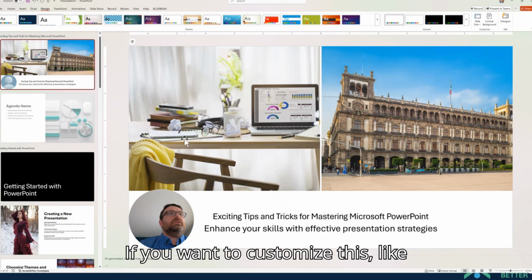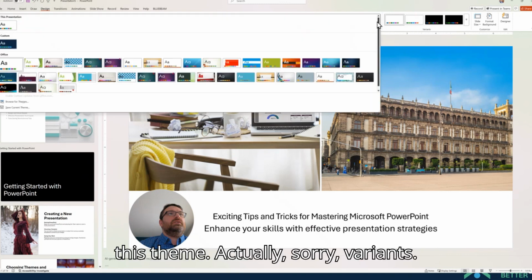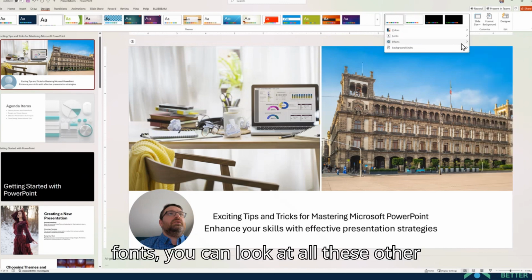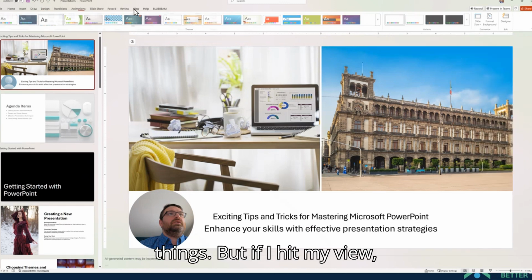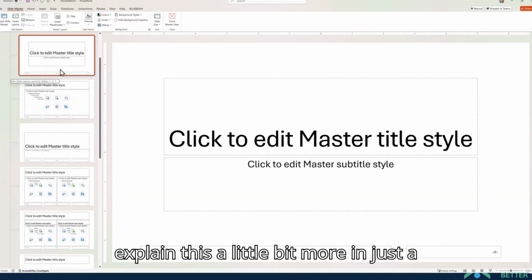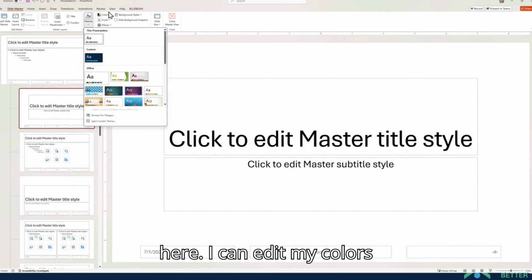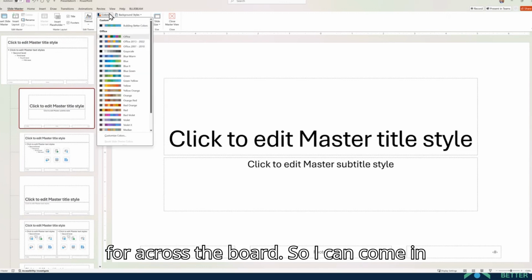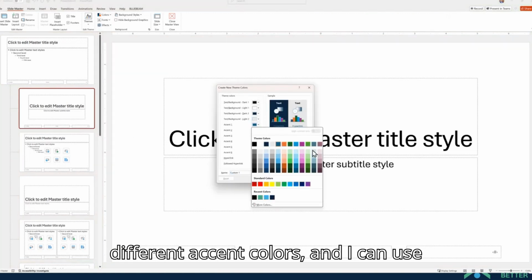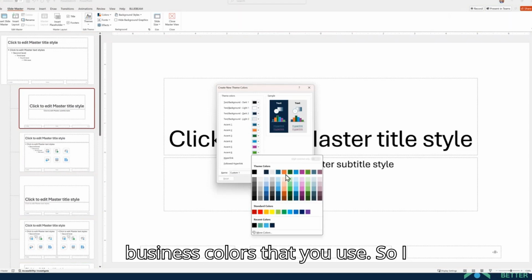If you want to customize this, here's a key thing: go into this theme variants. You can look at colors, you can look at fonts, you can look at all these other things. But if I hit View, Slide Master, I'll explain this a little bit more in just a second, but now I look at my themes right here. I can edit my colors across the board. So I can come in here and customize colors, and I can use different accent colors, and make these the business colors that you use.